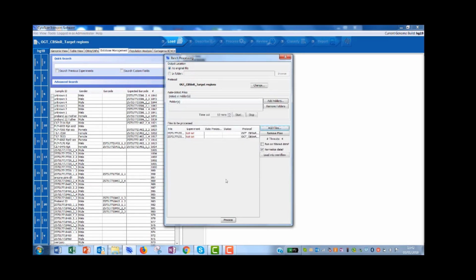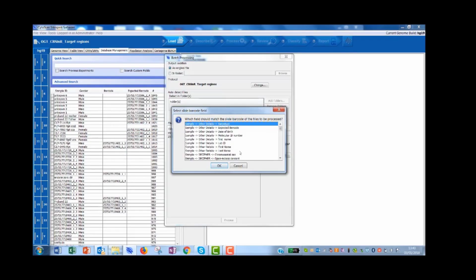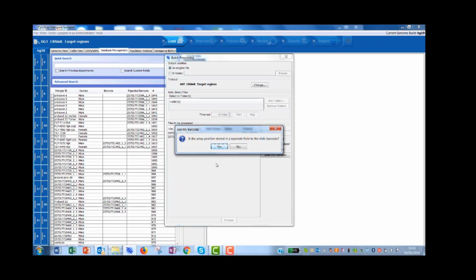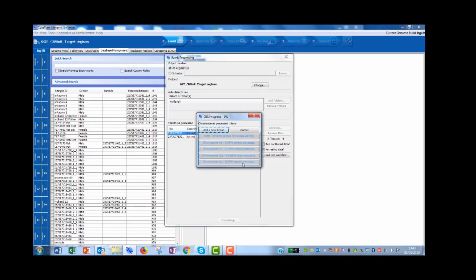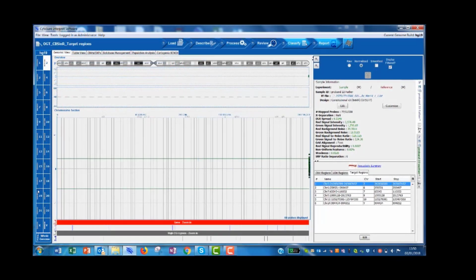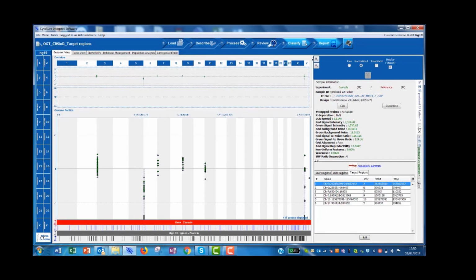Next, choose Match Barcodes to Existing Sample Information and select the Array Barcode field, followed by a click on No. After the files have been processed, we can load one directly into the workflow to view the results. If we click on the Whole Genome button, we can see that the only data displayed is that from the 6 regions identified from the CMVs in the proband sample.